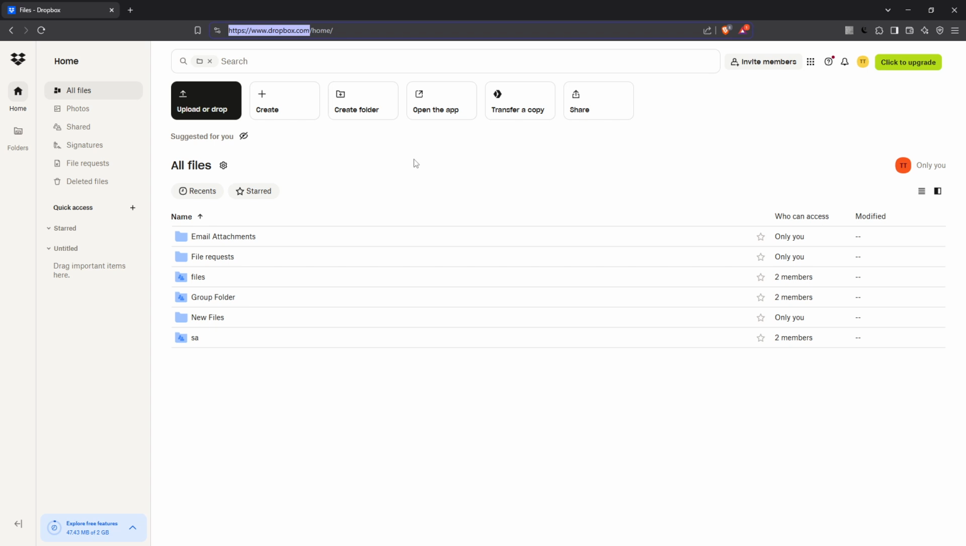Once logged in, you'll notice a menu on the left side of your screen. This is your navigation sidebar and it's your gateway to all the main sections of Dropbox. Locate where it says Shared in this sidebar and click on it.